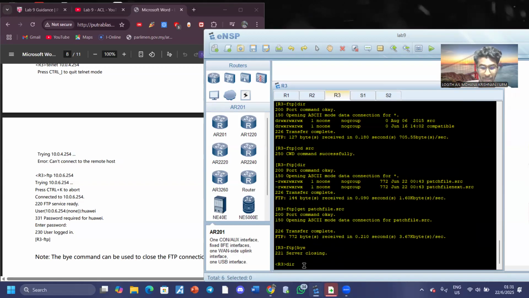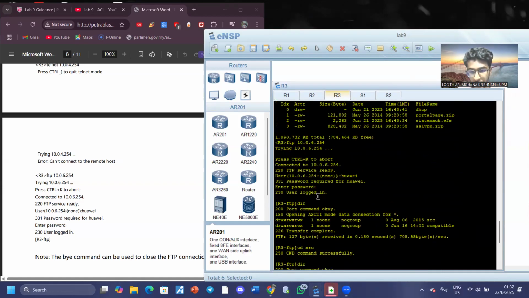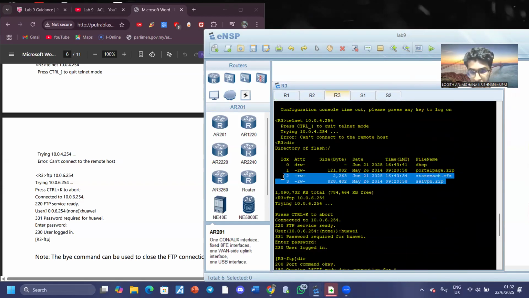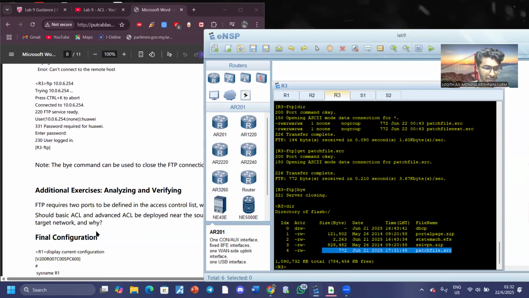Now we are back in R3. As you can see, we have the patch file downloaded. And if you look at the previous one, there is no file. This is the directory of R3 before the file was downloaded. So this proves that the download worked.